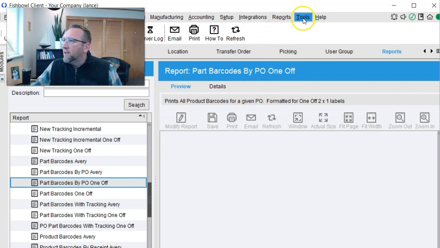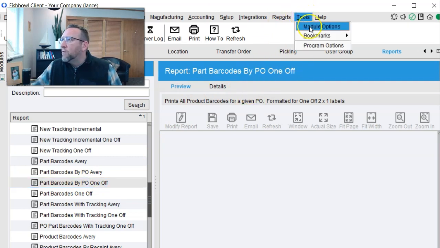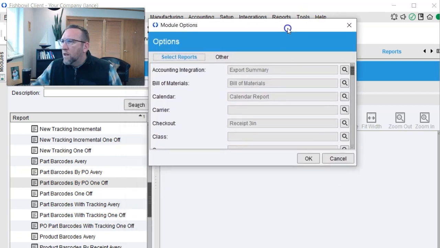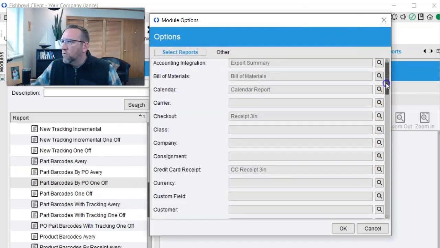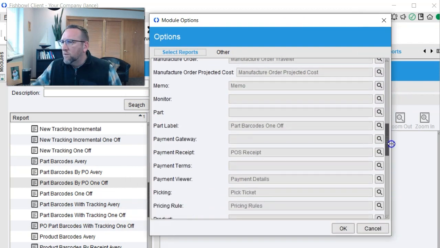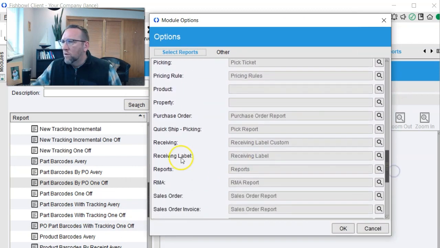Just as a reference, actually, you don't need to have it pulled up. But if we go to Tools, Module Options, right here from the report screen, it gives us a list of all the screens that we can assign default reports for. We're going to scroll down to the receiving screen. And we've got receiving label, and we've got receiving.